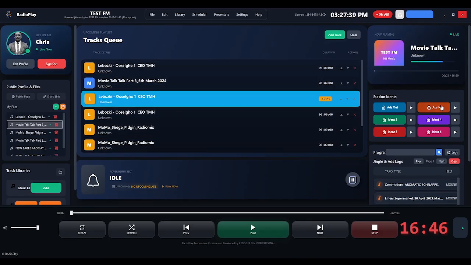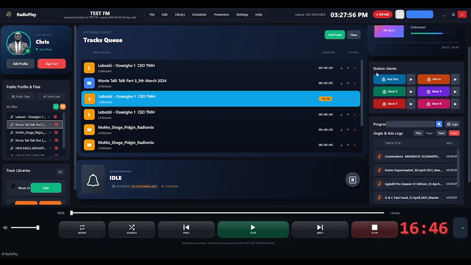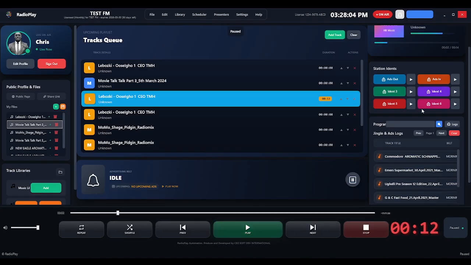Now, before we finish up, if you look at the right hand side, you see the playing card. This tells you what file is currently playing, the title of the file and so on. The next one down here is station IDs. For example, if I click this one, you will hear the station ID. Alright, these are station IDs.